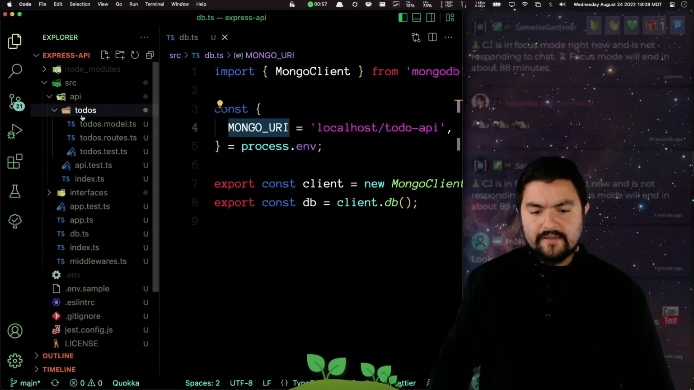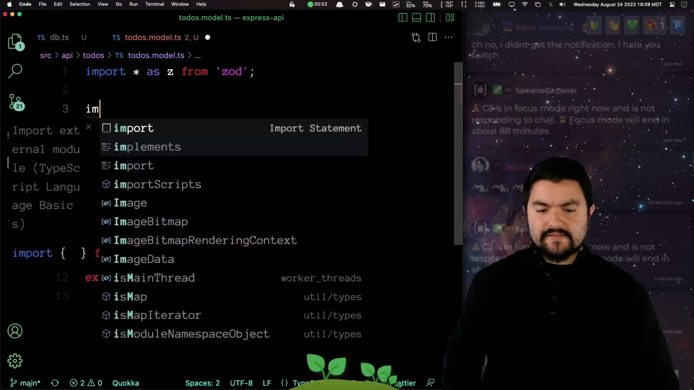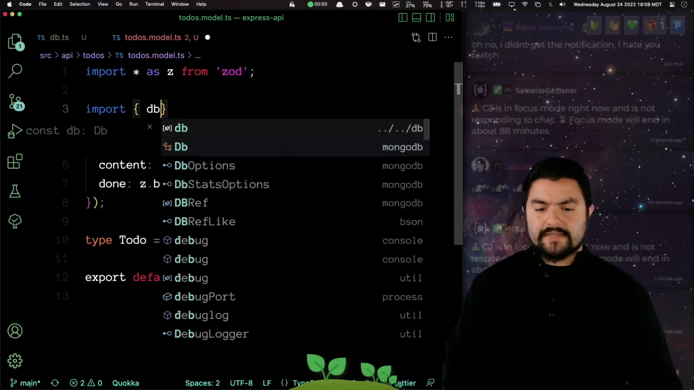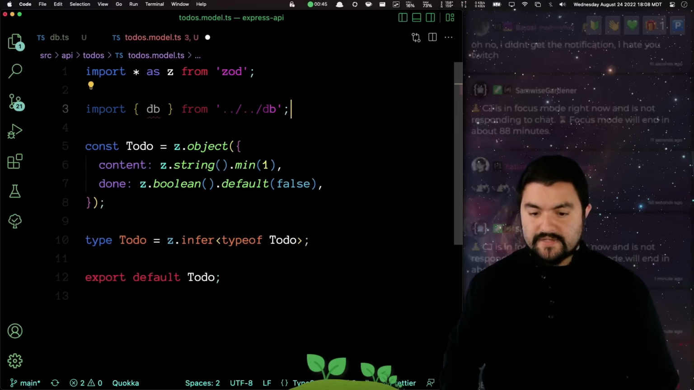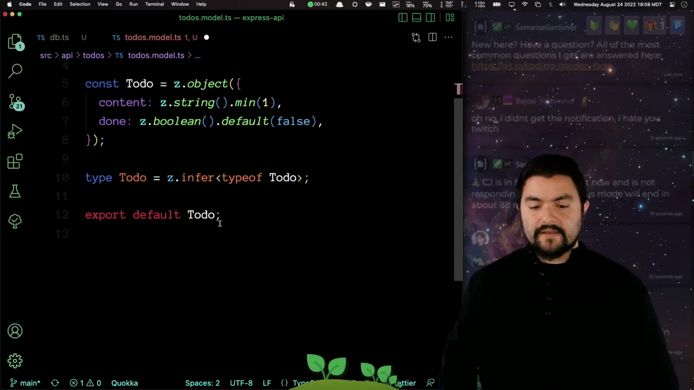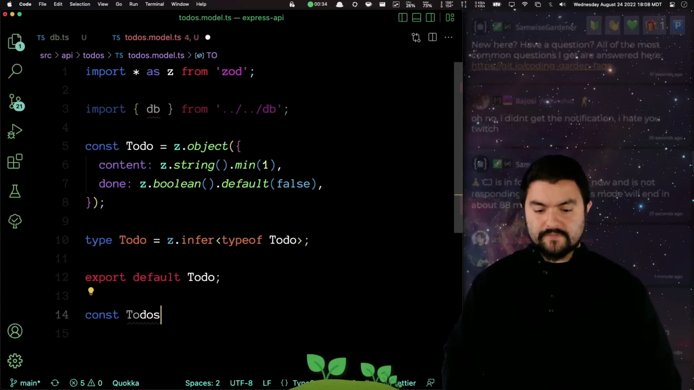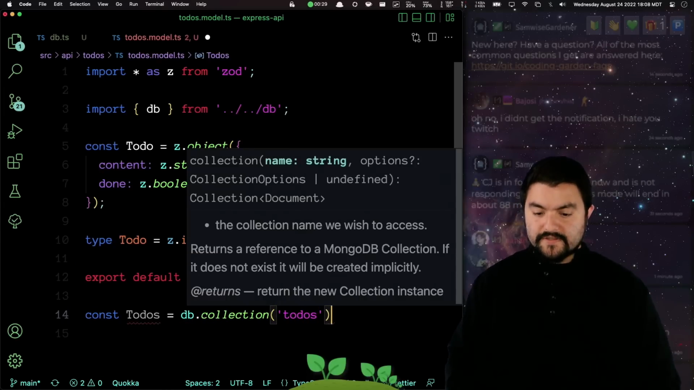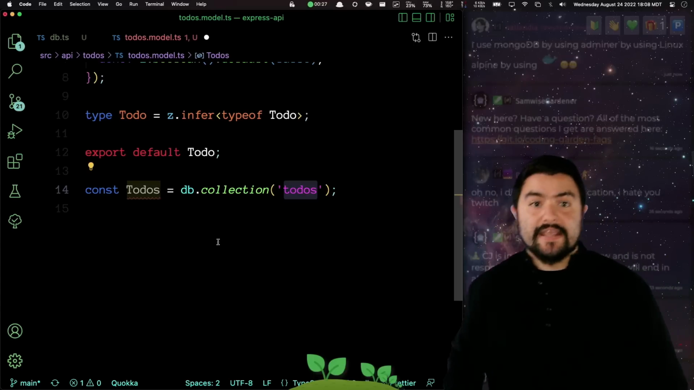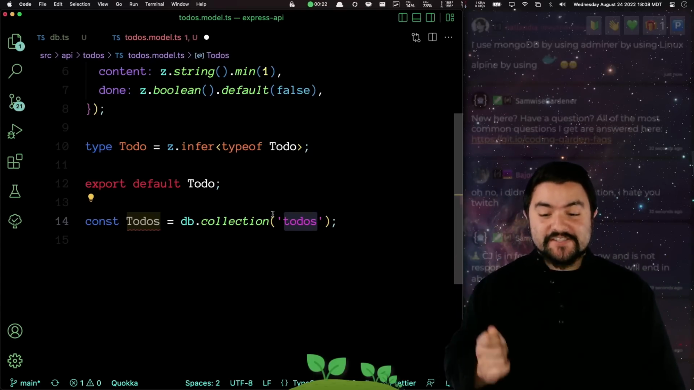So over here in my to-dos model, I'm going to import in that DB instance. So let's import DB from, go up 2 directories and then grab DB like that. And then we will say todos is db.collection of todos. So you pass in the collection name here, but it supports generics, so we can actually pass in a type.